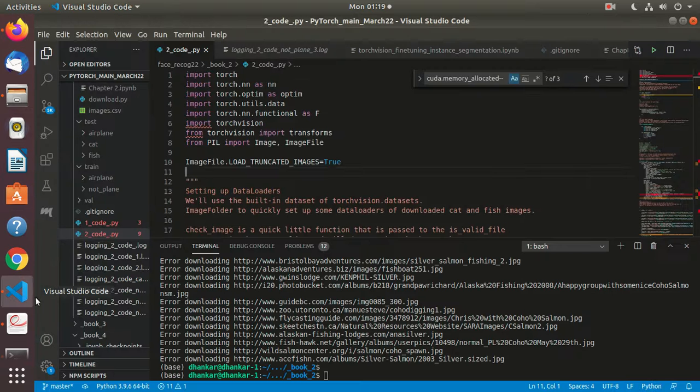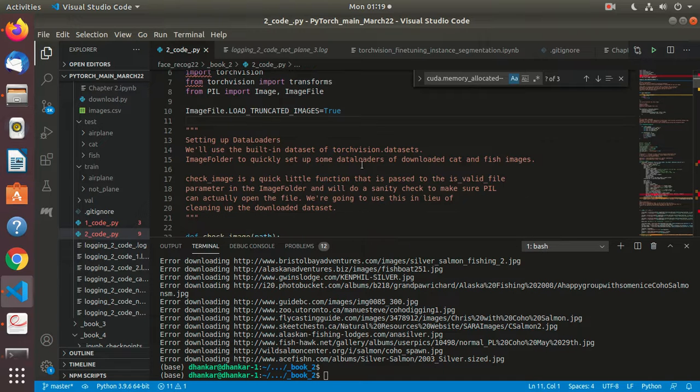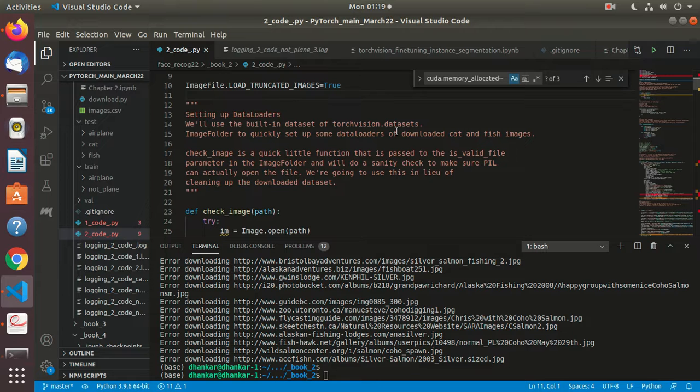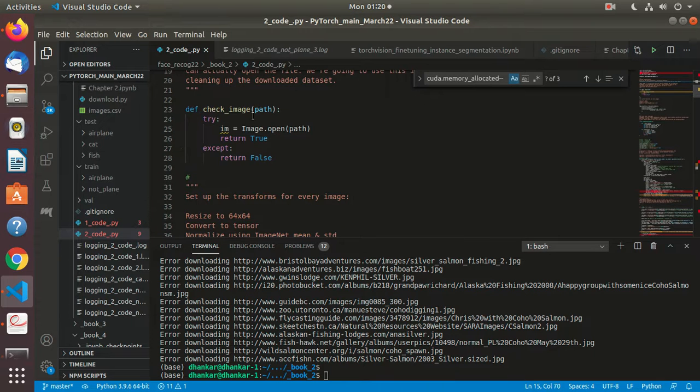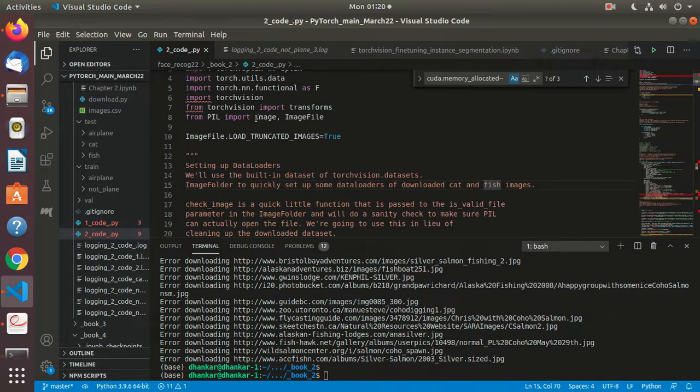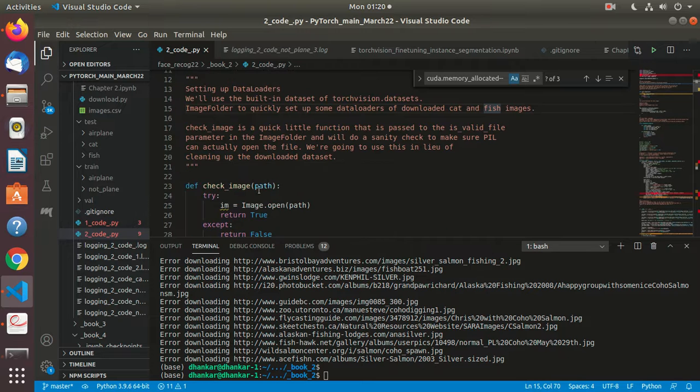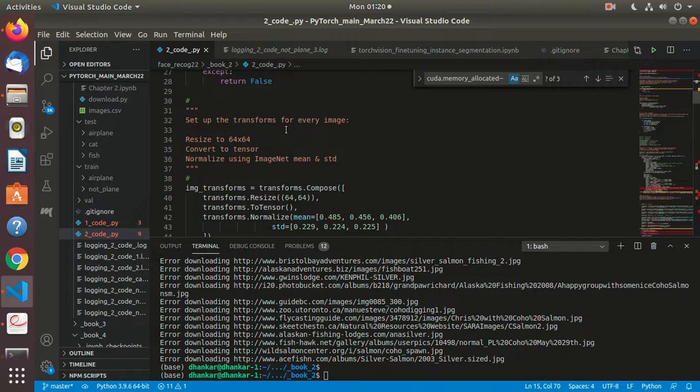And okay, now it's time for a quick demo. These are the imports. Then setting up data loaders. This is from their code. I've just copied this comment: torchvision datasets ImageFolder to quickly set up some data loaders of downloaded cat and fish images. Cat and fish images are here, but I have airplane and not plane, so this is okay. Then a very simple function to check if it's an image and it's been opened by PIL, and if that is the case, then just return true. That's all.